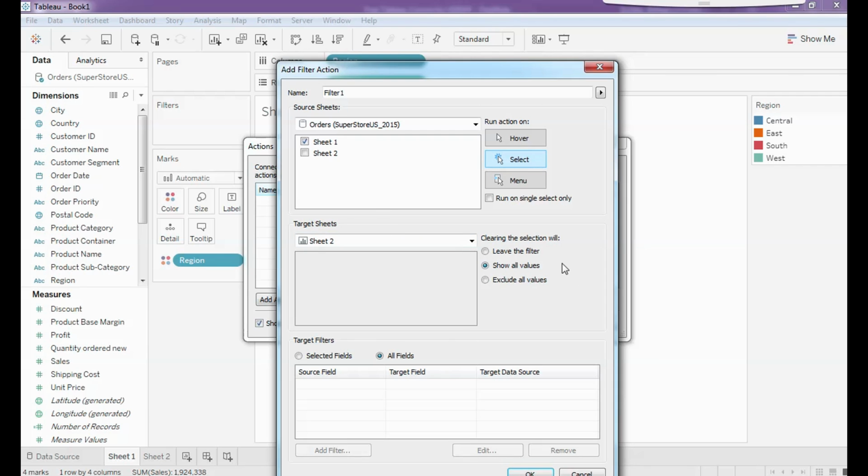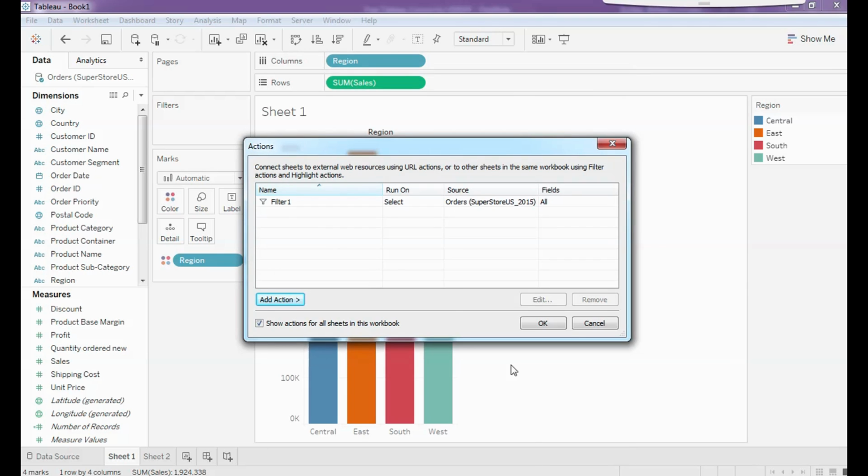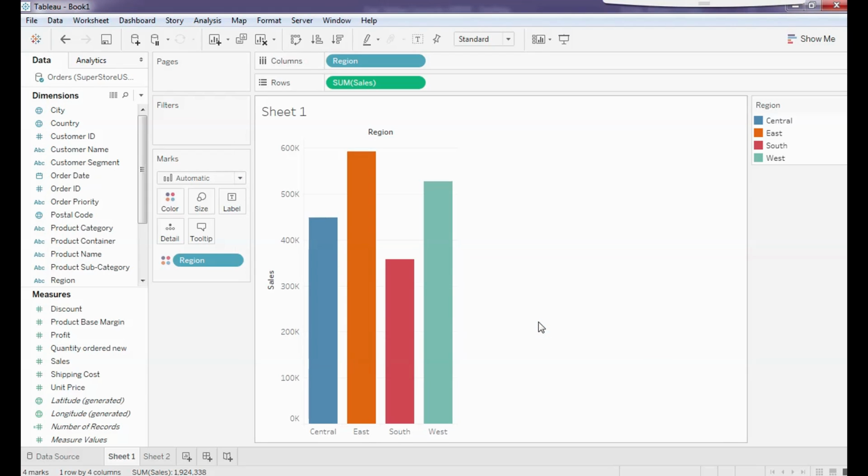All right, so I think that is everything. I'm just going to select run on single select only, just so we don't have to double click on it. That should be good. I'm going to say OK. So my first filter here is going to be run on a select, and it looks like everything's OK. So I'm going to hit OK. And let's see what this does.